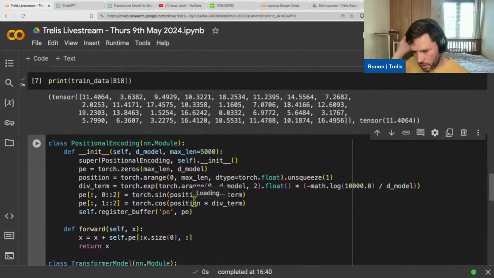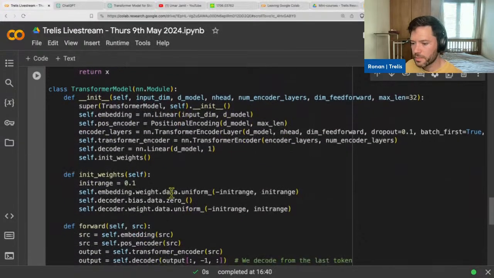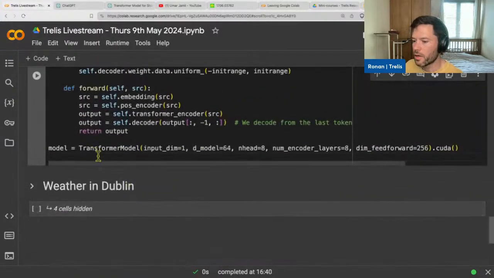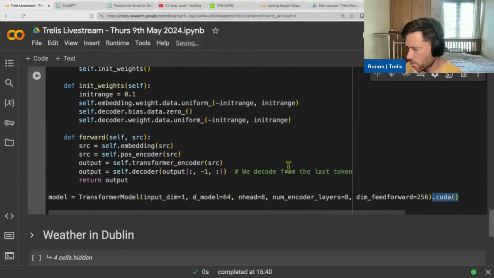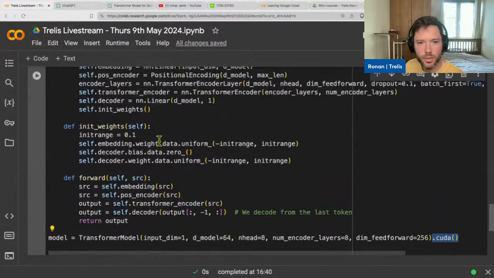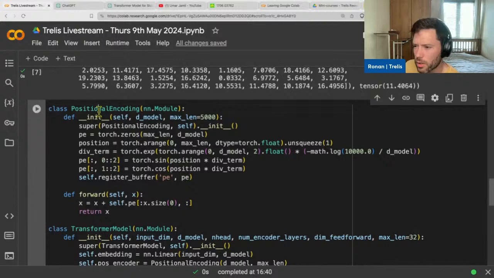So here we have a few things: positional encoding, transformer model. And here it looks like we are defining the model, basically loading the model and moving it to CUDA. So that's good. So .CUDA you can see here, which is something I'd asked for. So let's take a quick look at the code. This is the positional encoding. This is what I talked about.